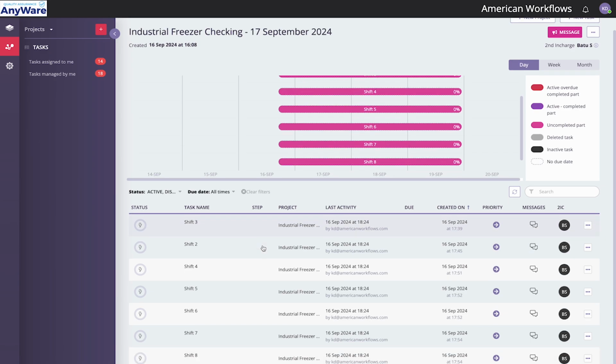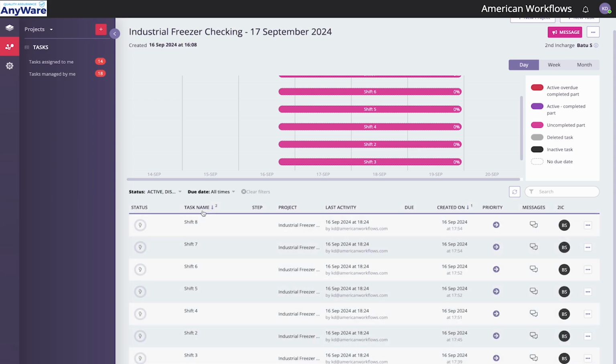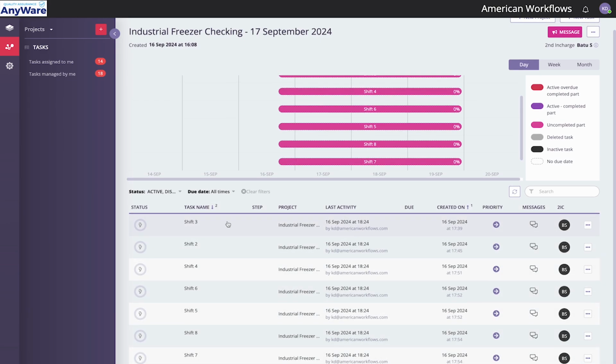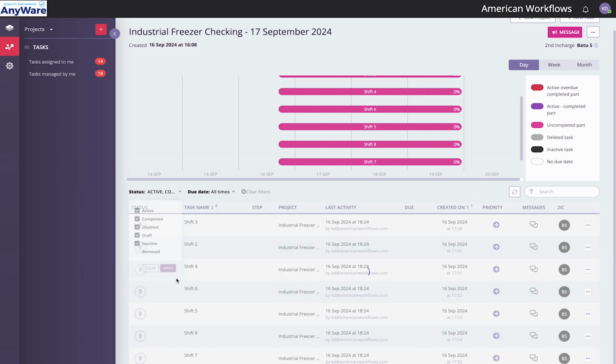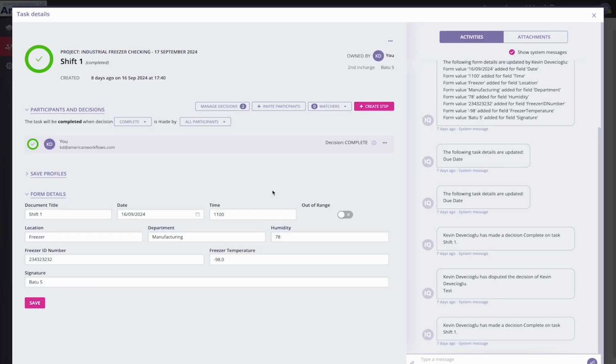As you can see, under here we created 8 tasks for 8 shifts. Let's make this a little bit in order. Here we go. So we have shift 3, shift 2, shift 4, shift 6, 5, 8, and 7. So we created 8 tasks for 8 shifts. Actually, I'm going to hit complete on one, and here we go. Shift 1 came up as well. So let's click on shift 1. As you can see, shift 1 is already completed under this project.